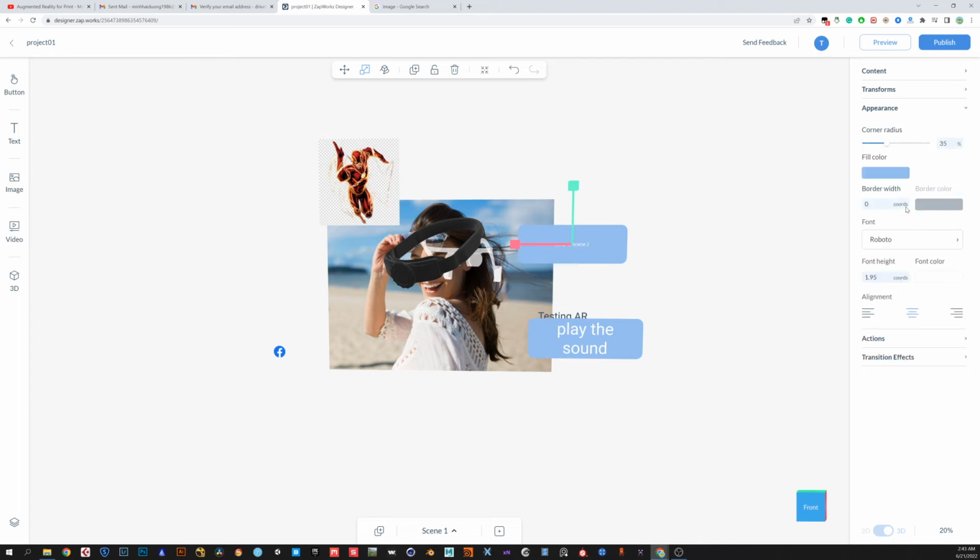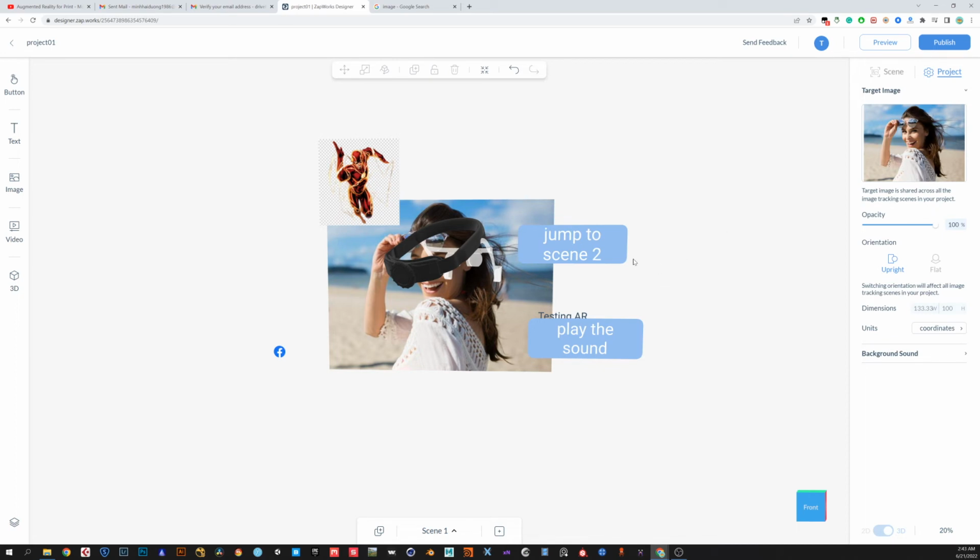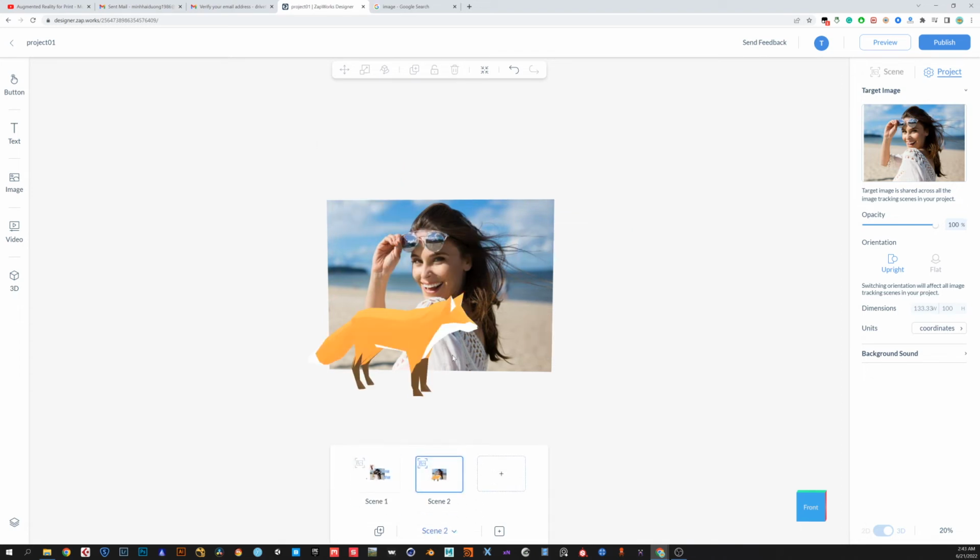Appearance, font height. Make it bigger. So now I want when people click on this button to jump to scene 2 in AR, then it will jump to the scene with the fox.